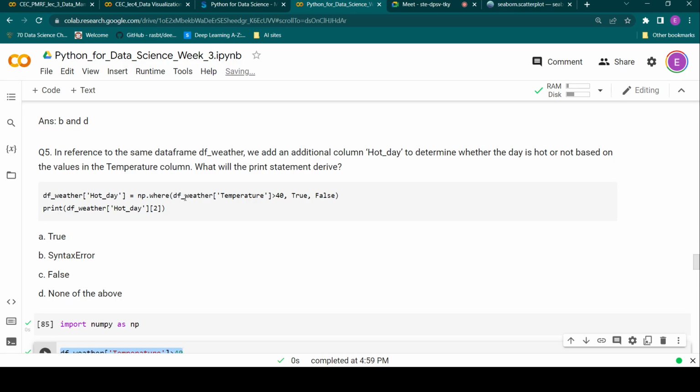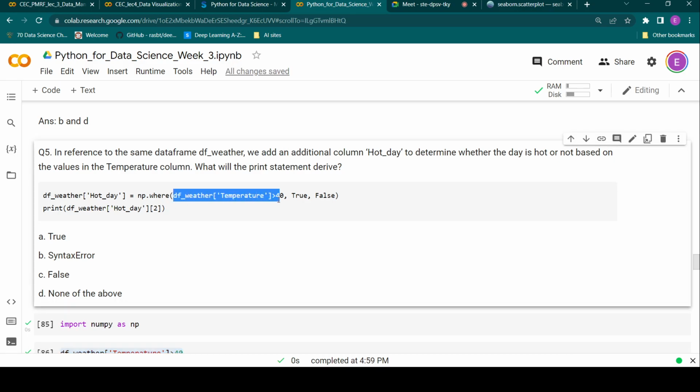How they have given the statement is they have taken this condition and used the np.where statement. Where is a function in numpy that we use to find where a particular condition is happening. Where that condition is happening, we give true, otherwise false, and we are storing it in df_weather.hot_day. This is the new column name.